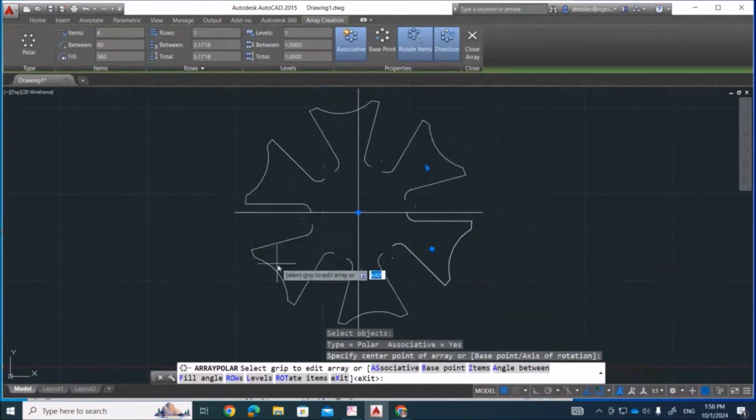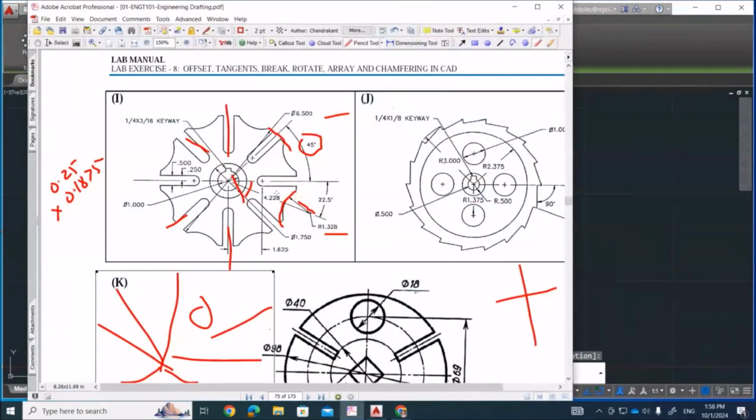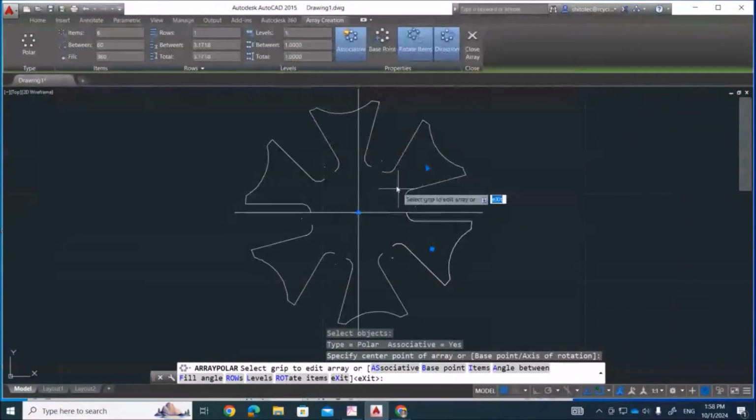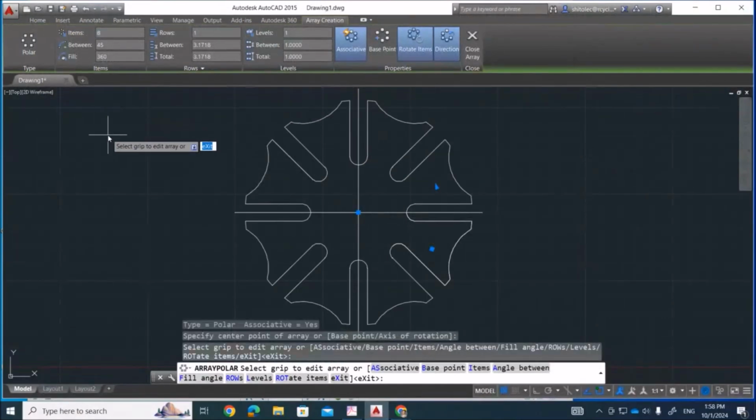1, 2, 3, 4, 5, 6. Okay. And how many do I need here? 1, 2, 3, 4, 5, 6, 7, 8. I need 8. So how many is it showing? 6. I will make it 8. See now, if you make it 8, all is matching now, and you can say exit.